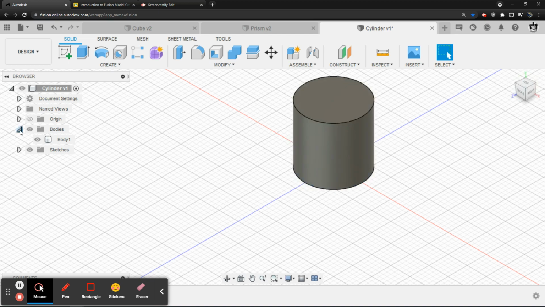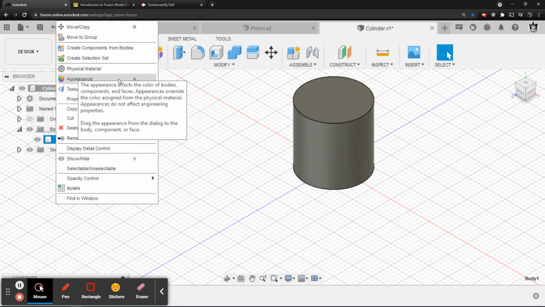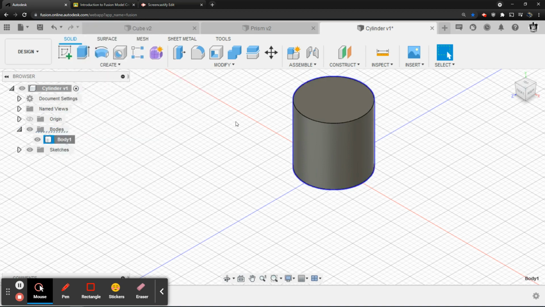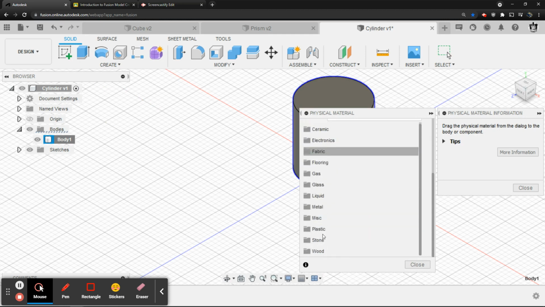So I'll go to bodies, expand bodies, right click body one. Apparently, I think you can just hit the A key to bring up the appearance. It has a shortcut. That's pretty cool. Physical material. Let's see. I'm going to go wood. So let's find some wood here. Unfortunately, this interface is a little glitchy. Close plastic. Scroll down with my scroll wheel to wood.